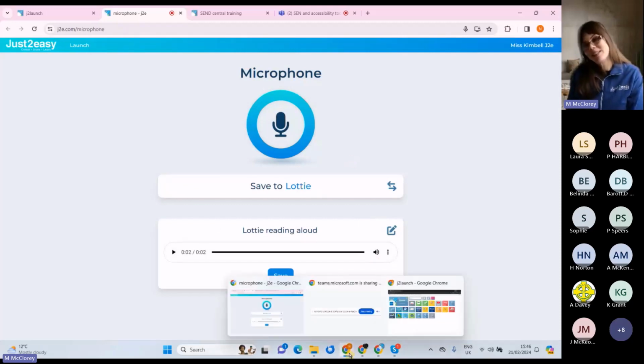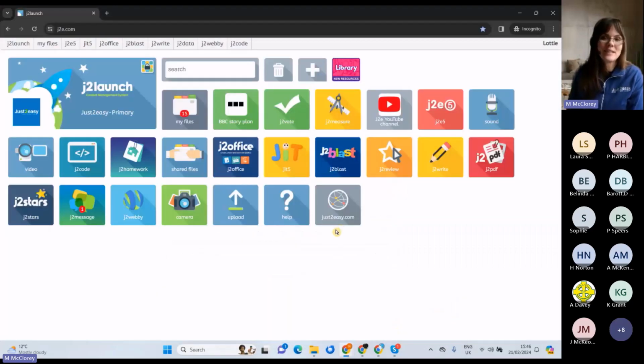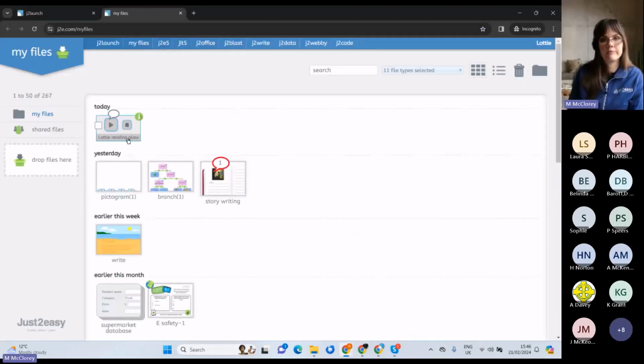So again, just to flick back to Lottie's account, you're going to be bored of this. If I go into her My Files, there's that sound. Okay, so it does save as evidence into her file. If that was a photo, it would be a photo. If it was a video, it would be a video. Okay, and you can tag that against multiple children.